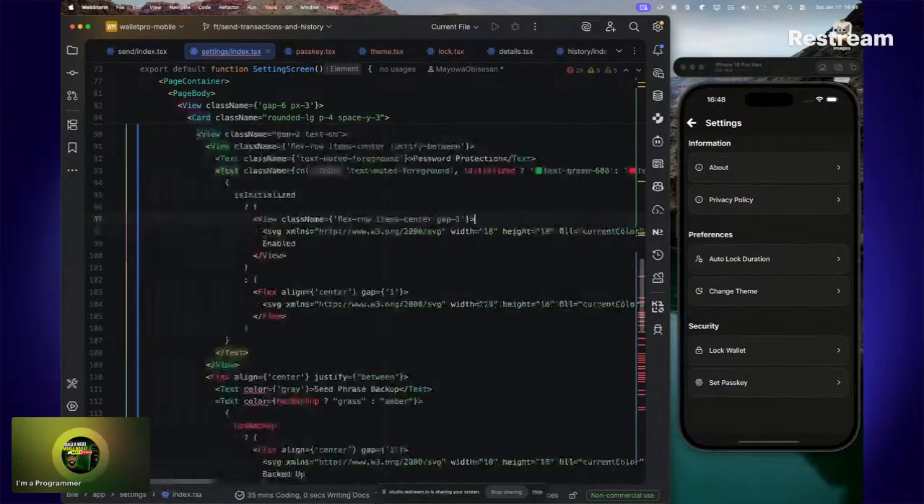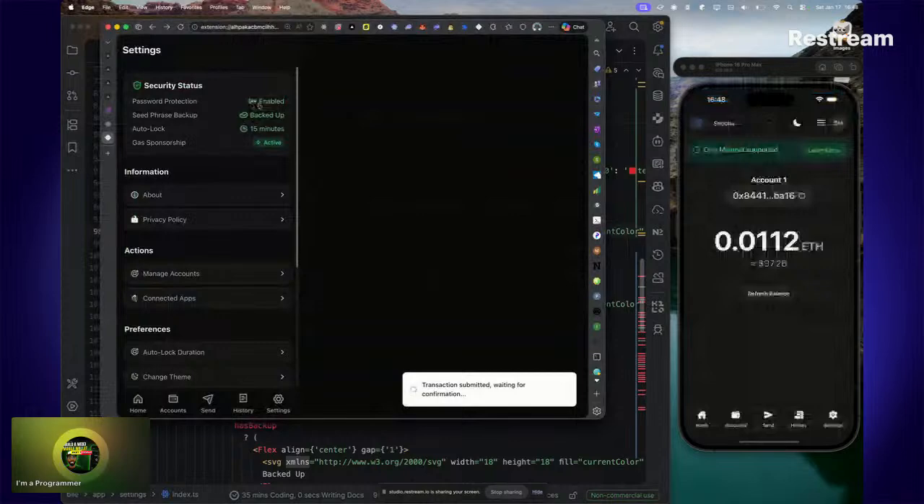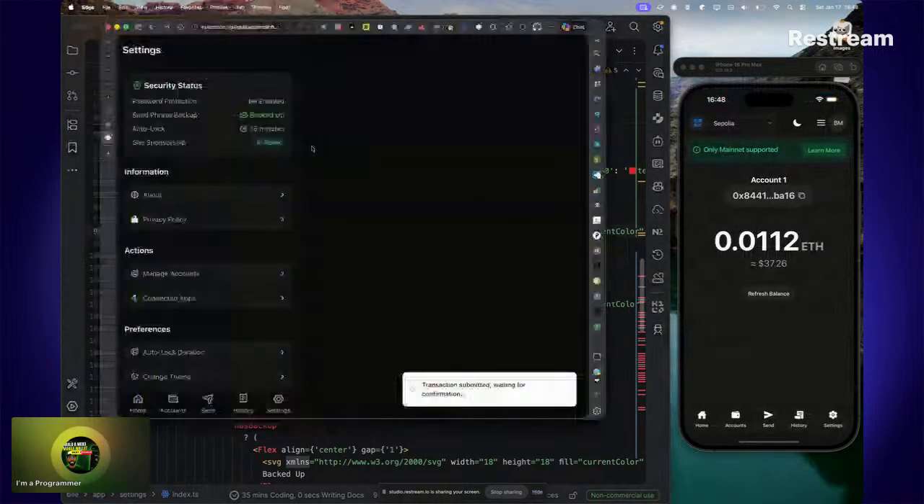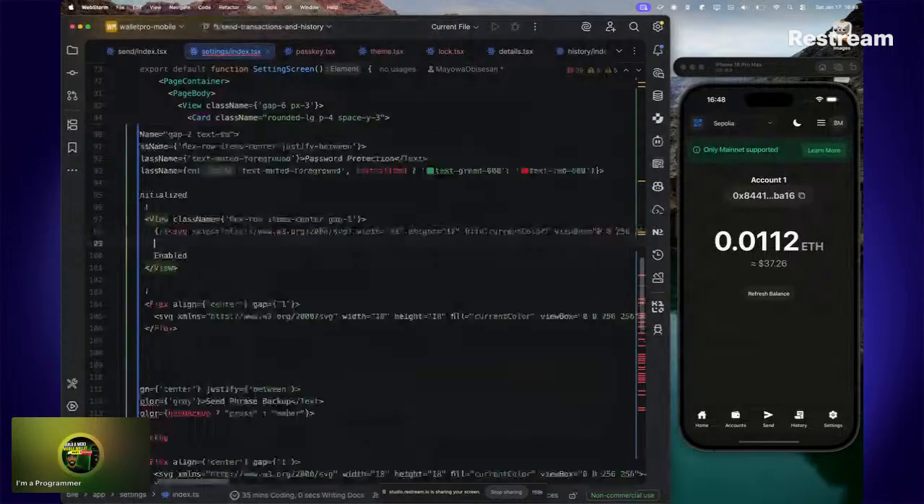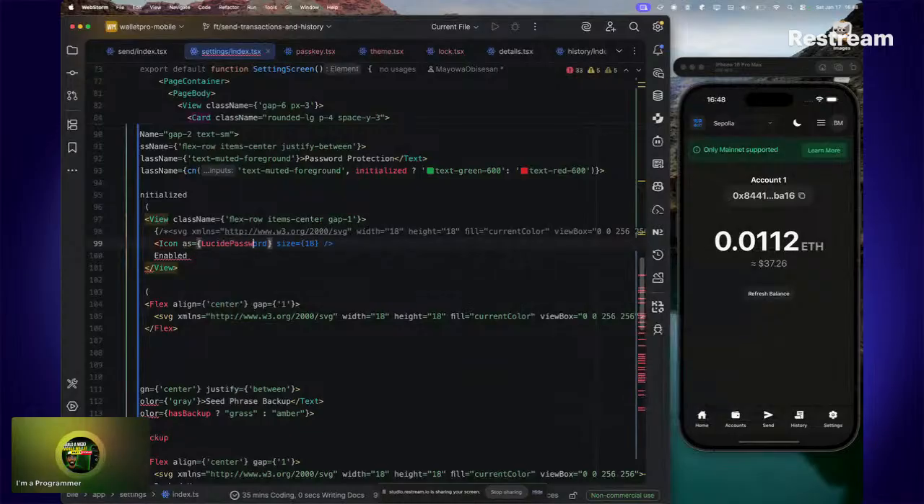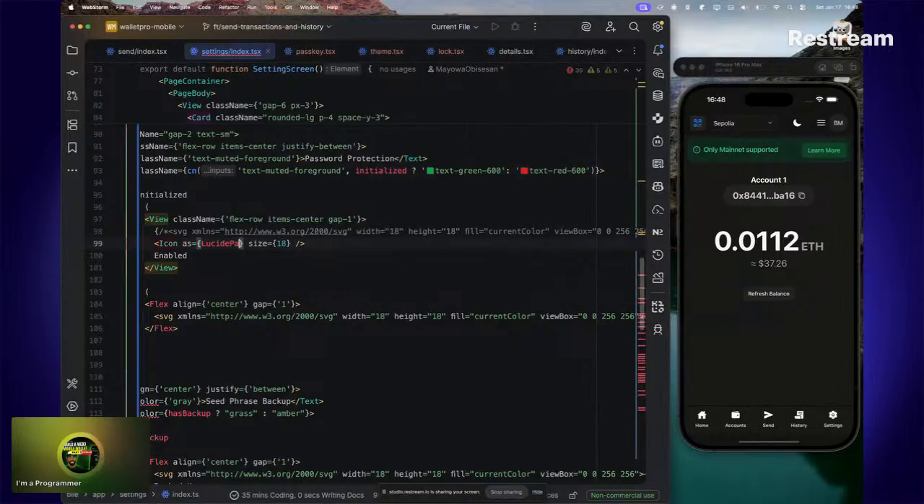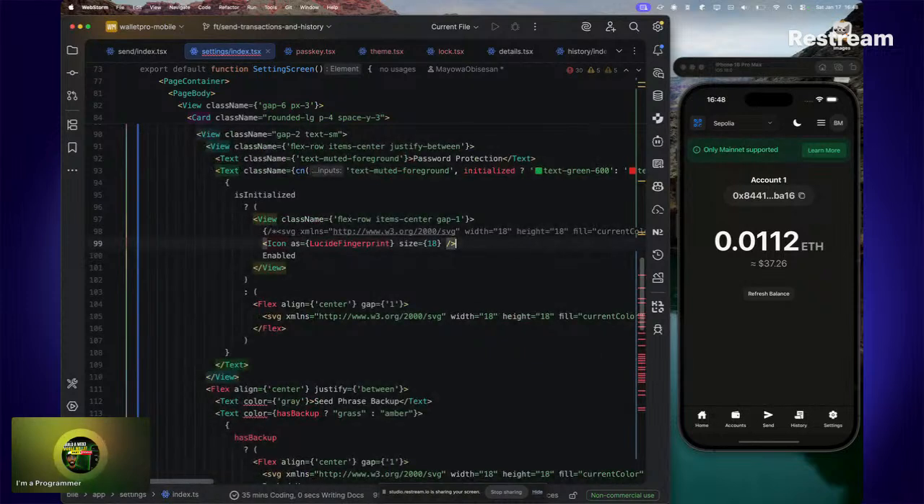So we've done 48 minutes already. Our settings page is almost done. So we have the enabled, which is what we have here. You can see it's enabled. This icon here is just telling us that your password is enabled. So I use the same icon from Lucide as password. I don't think there's a password icon. Let's see if Lucide has password. If it doesn't have password, we use the thumbnail. So we say we have fingerprint. So that means it's enabled.